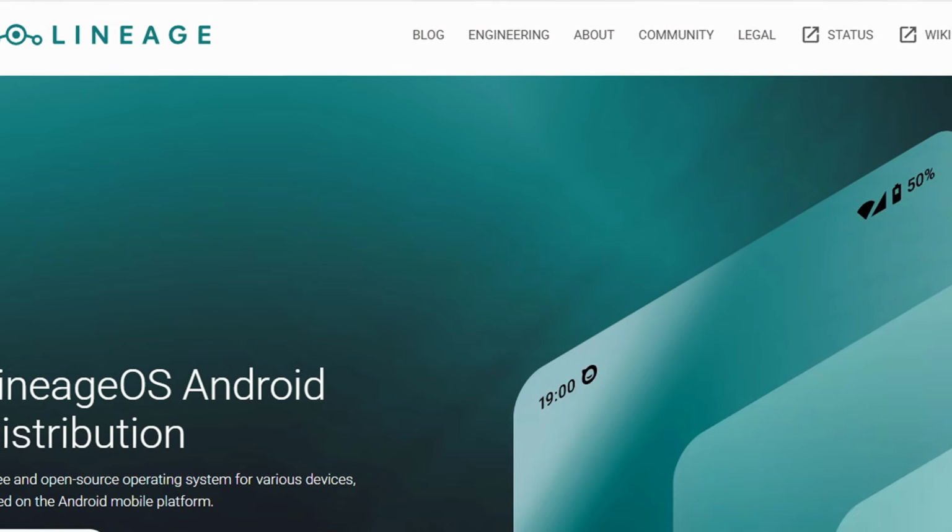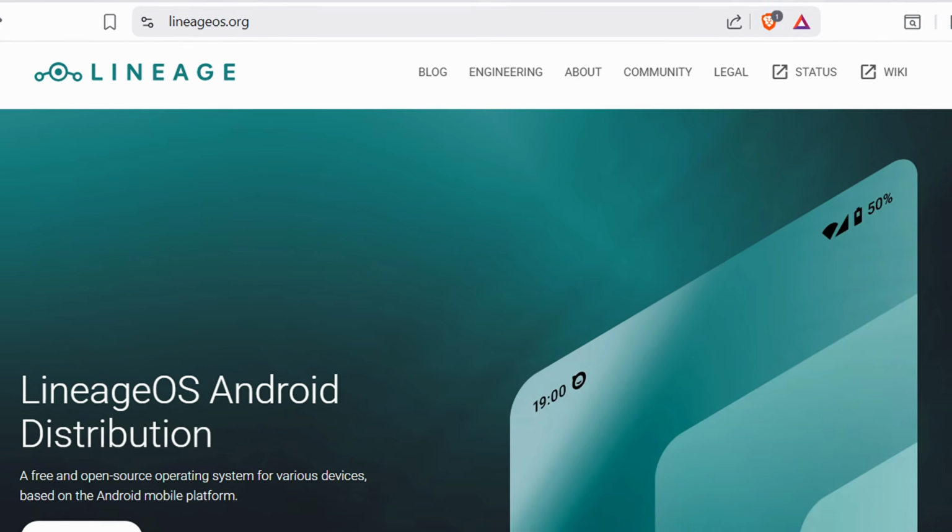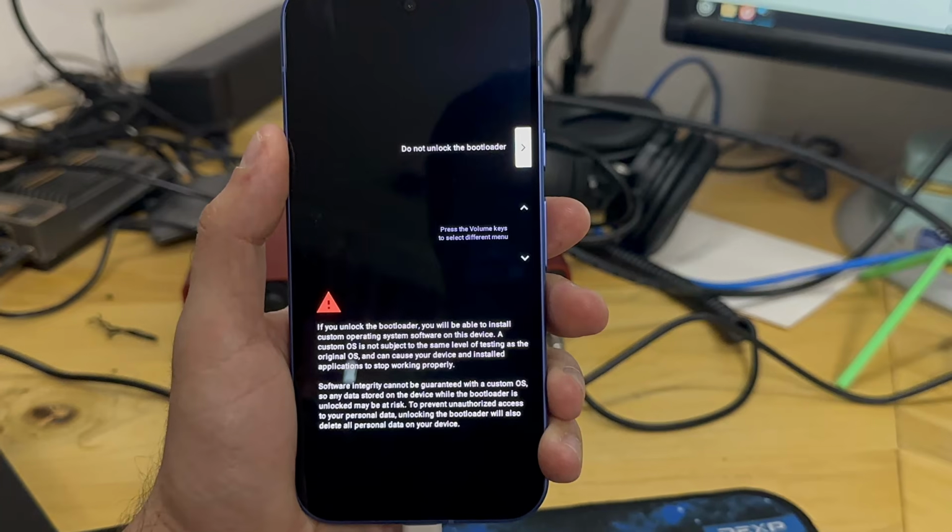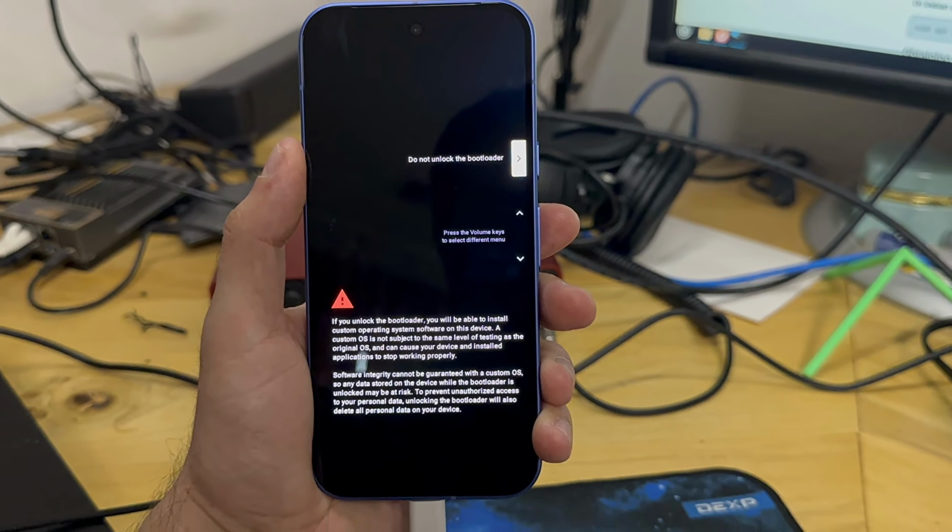LineageOS, I've also used it a long time ago and it was really good, but it was not privacy oriented. It was more about unlocking your phone, rooting your phone, and basically using it the way you want, customizing it completely. GrapheneOS is mostly about using it as a privacy oriented operating system.